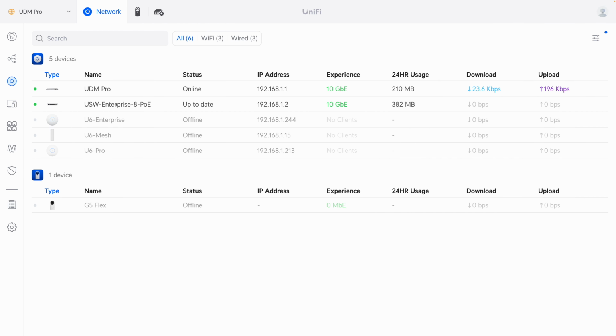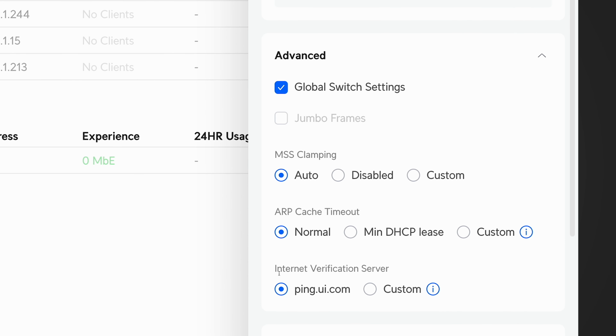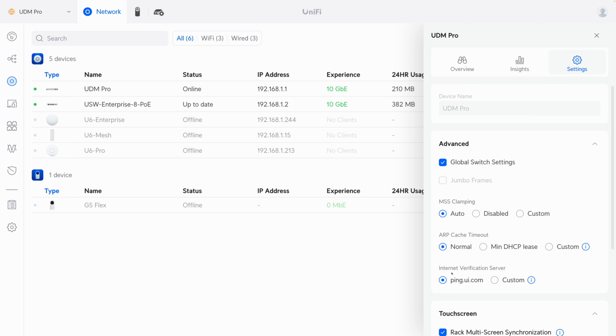I use UDM Pro as the UniFi console. If I go to UDM Pro under settings, there's this interesting setting called Internet Verification Server, and it's defaulted to ping.ui.com. You may wonder what an Internet Verification Server is. You may also wonder what ping.ui.com is at all. Just from the domain name, it sounds like an echo server, which is able to respond to your pings. But why does Ubiquiti call it Internet Verification Server? At least we have two questions already.